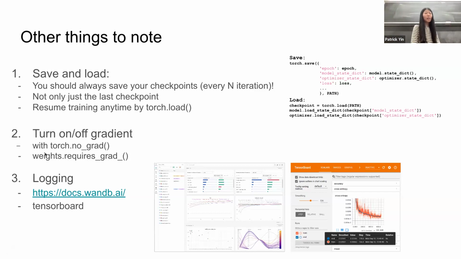And second is that you can turn on and turn off the gradients based on whether you want to use the data to update your network. For example, after you train your network for a while, you want to evaluate on your validation set or test set, you can do with torch.no_grad, so that you won't update your network with this data.